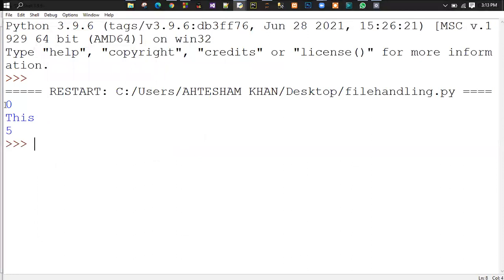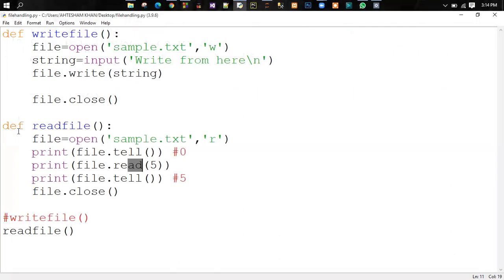Now see this 0, which is your cursor position at the beginning. After reading the 5 characters from your file, these are the 4 characters, and one is a space. Space will be counted. Space is also included while reading the file; this is also a character. After reading the 5 characters from your file, your cursor position is 5. Is it clear?